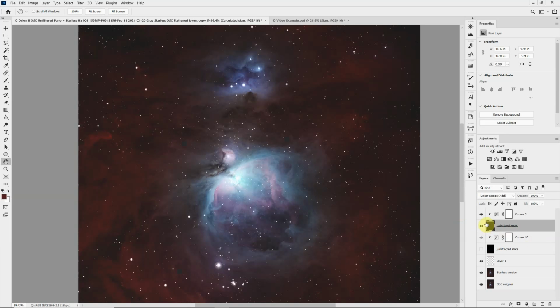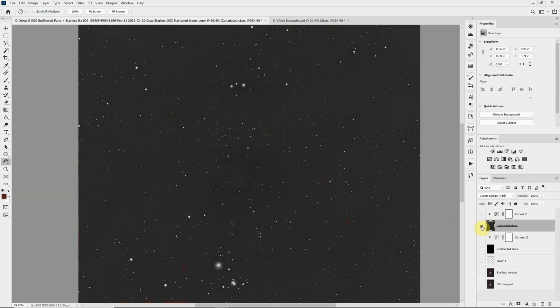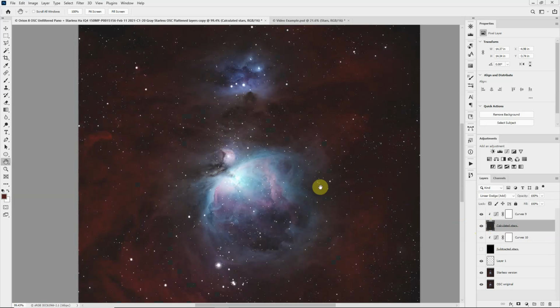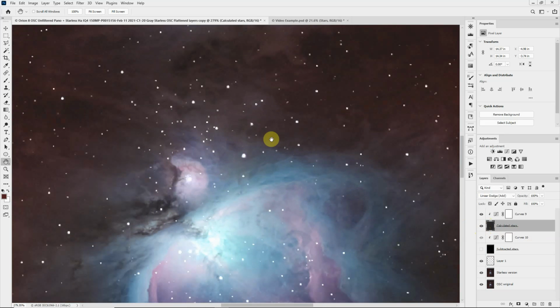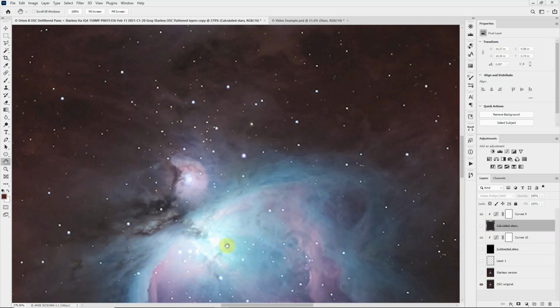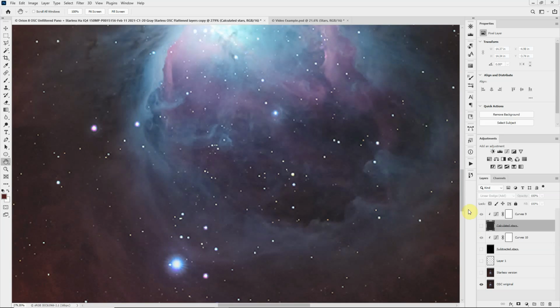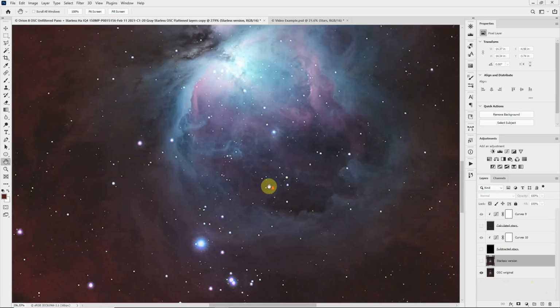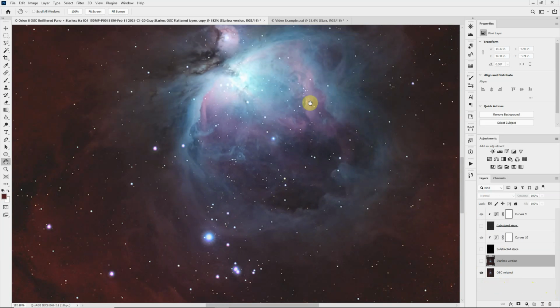You get a layer with just the stars on it, and let me alt click on that. There's the layer with just the stars on it. The problem is I've lost the color that was in the stars. If we look at the original version, there were some subtle colors in those stars that we lose when we use that method. So here's an alternate method you can use, and let me get rid of this blank layer since we're not using it for anything.